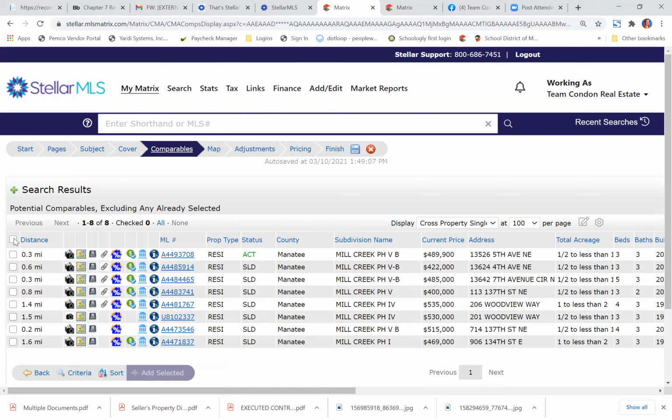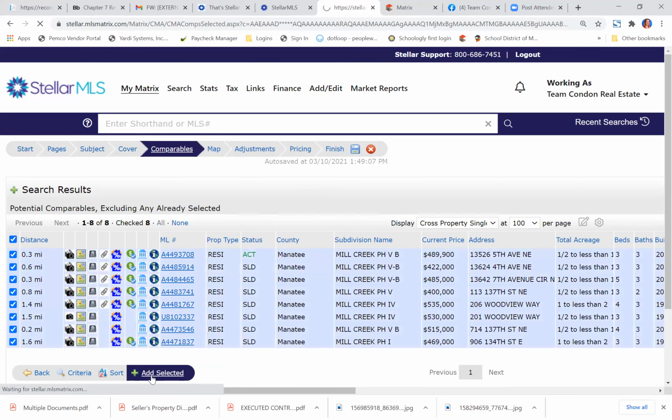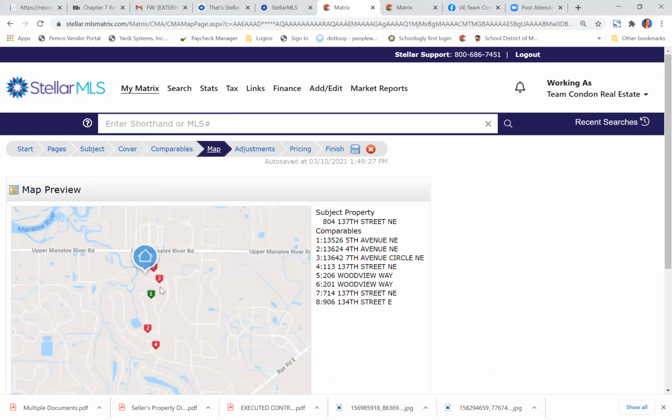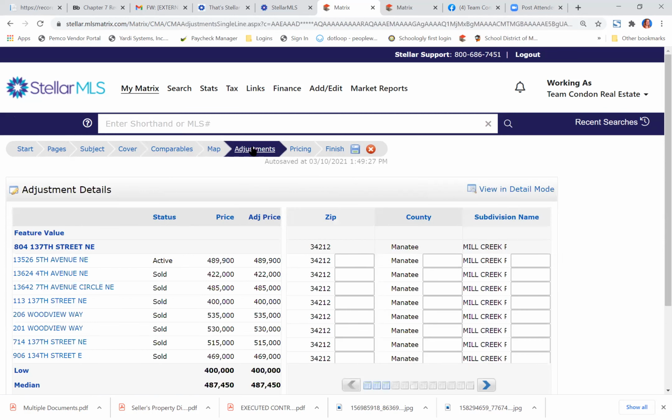So I'm going to click here and put add selected, and these are going to be my comparables. If any of these comparables come out way out of whack when I adjust them, kind of off the range, I can remove them. But for now, I'm going to add all of these. And then I'm going to check my map to make sure I'm all in the right spot. You can kind of see where mine is. There's me, here's these others, and everybody's good. So next I'm going to go to my adjustments, because I'm going to adjust these to be more like mine.